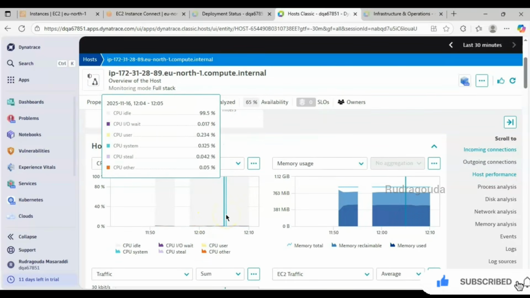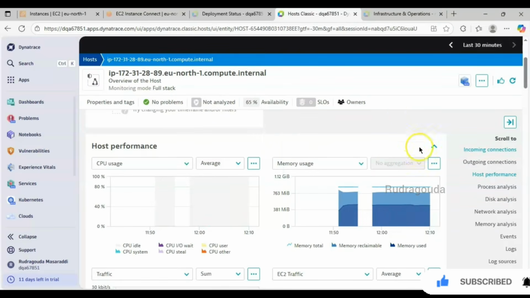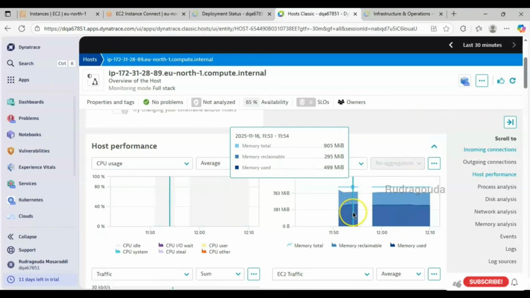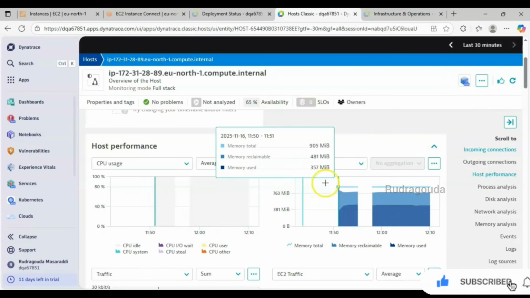Since there are no applications or no actions going on on that particular VM, everything is zero. Like CPU idle itself is 99.5%. IO wait, you are able to get CPU user information, CPU system, CPU steal, CPU other, all the information is there. Likewise, if I go to another section here, you will get the memory usage information like memory total, memory reclaimable, and memory used.